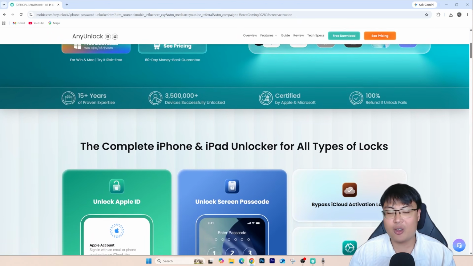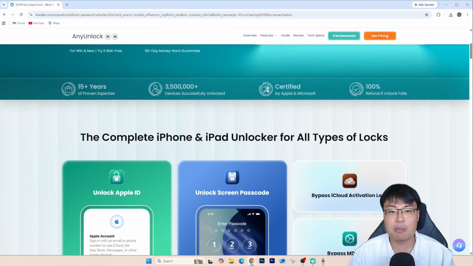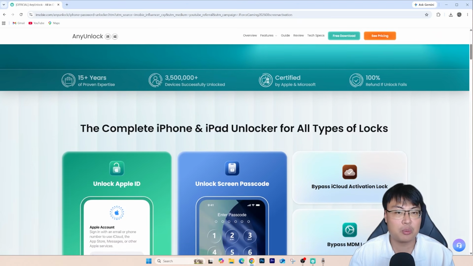Because there's a lot of software out there that promises to do this and that, but they will brick your phone, which is pretty dangerous.